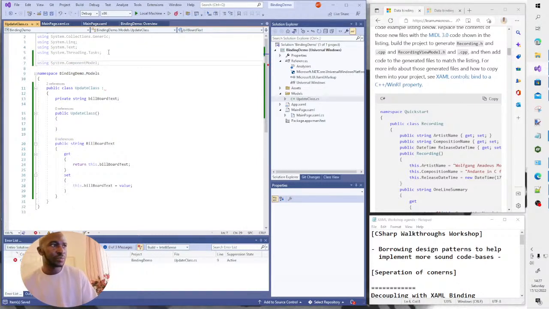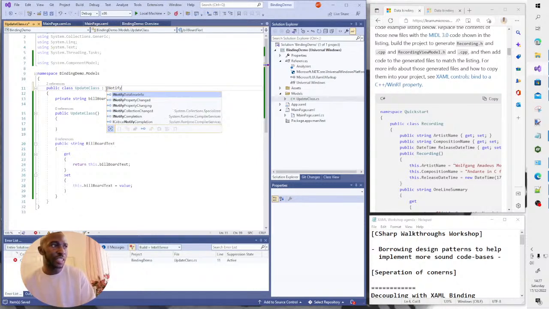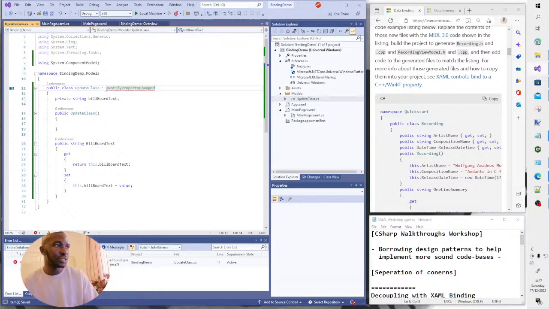System.ComponentModel, which should hopefully give us access to the INotifyPropertyChanged interface. Now we're going to be met with an error because we have to implement our interface. So I'm going to go to Quick Actions and Refactoring, Implement Interface. Excellent. So we have our implemented interface here, and we have exposed a member called PropertyChanged.